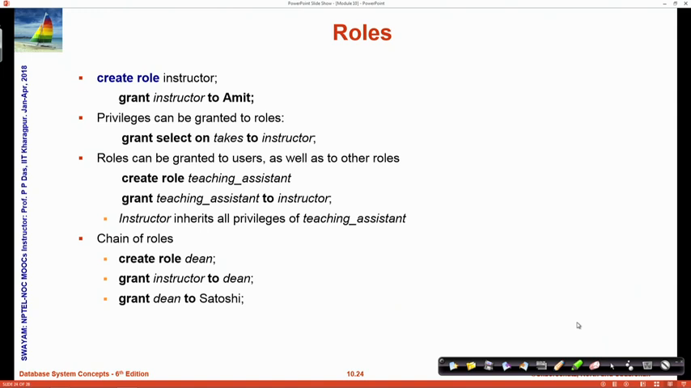This is exactly what I was talking of. You can have a chain of roles: create a role dean, a new one you have created, then grant instructor to dean, grant dean to Satoshi. Which means that once you grant instructor to dean, anybody who plays the dean's role will get all privileges of instructor. Here you are saying that Satoshi is going to play the dean role. So, Satoshi in terms of chaining gets all the privileges that instructor has.